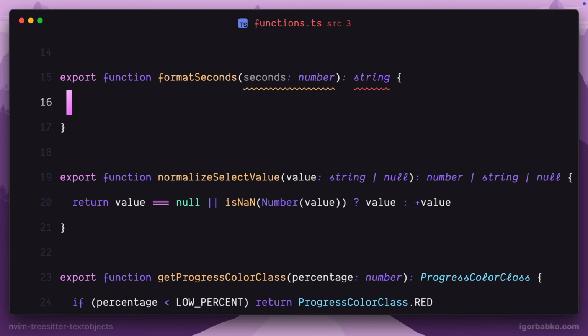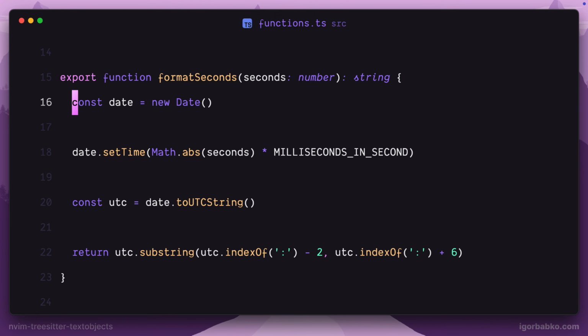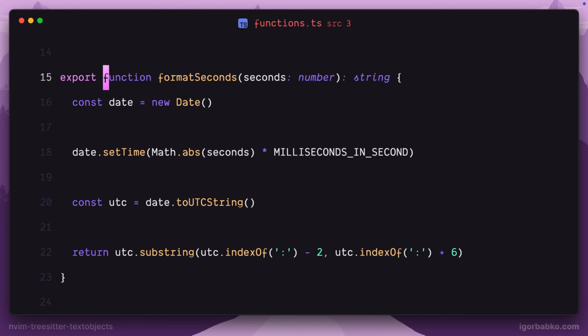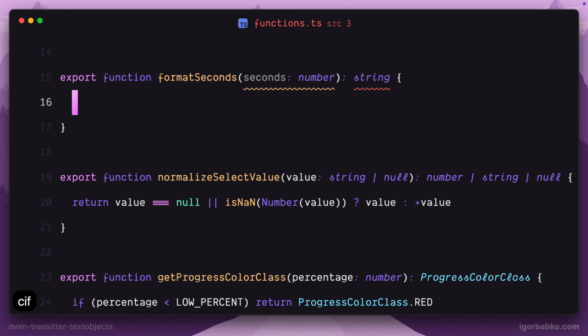And this works with all other operations. For example, if we need to remove the whole function, we press DAF, or if we need to remove only the body of the function, we'll press DIF. The same works with yanking and changing. Let's say I need to change the whole body of the function. To do that, I will press CIF. The content will be removed, and we will activate insert mode.